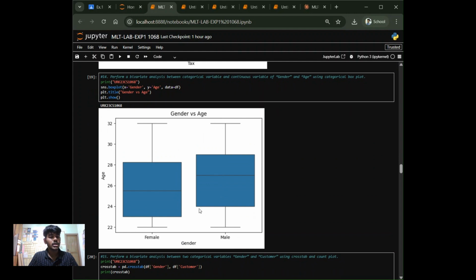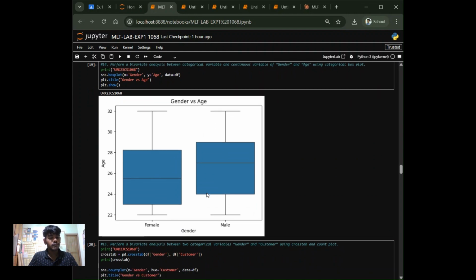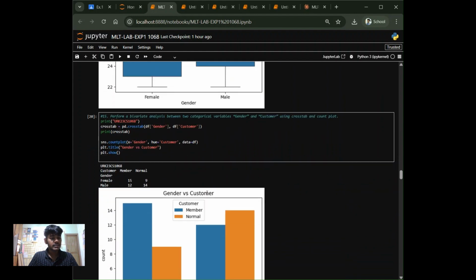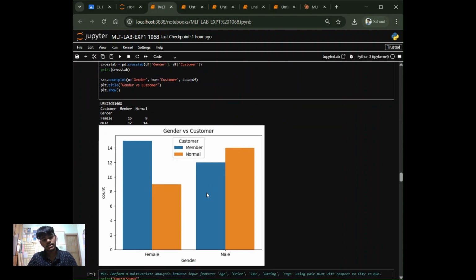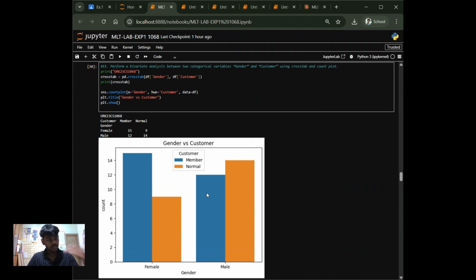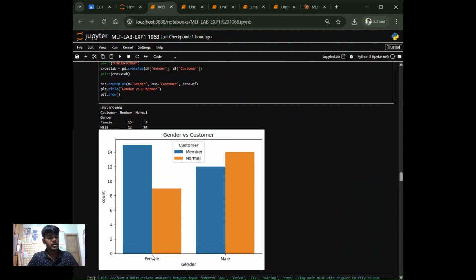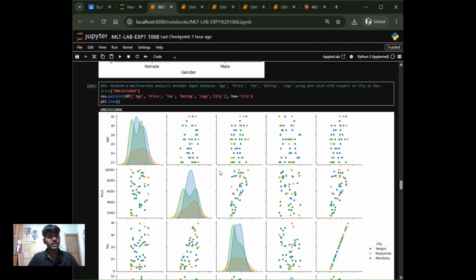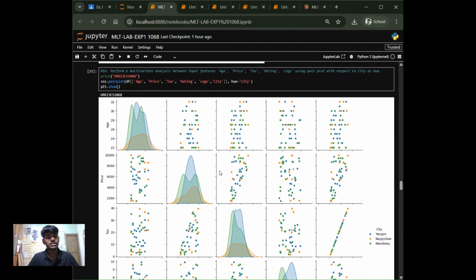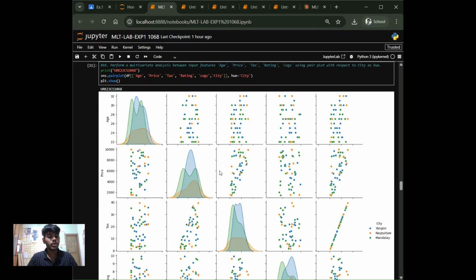Then we perform bivariate analysis between gender and age with the use of a box plot, and then we use bivariate analysis to compare two categorical variables, gender and customer type. In the count plot visualization, we see how many female members and how many female normal customers there are, and also for male. Then we do a multivariate analysis between all of the input features and visualize it in the form of a pair plot.